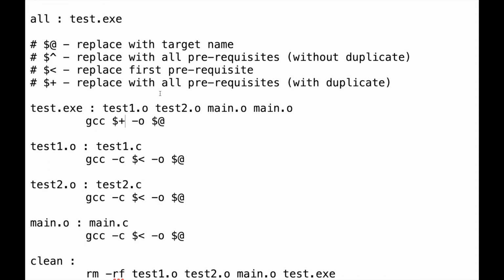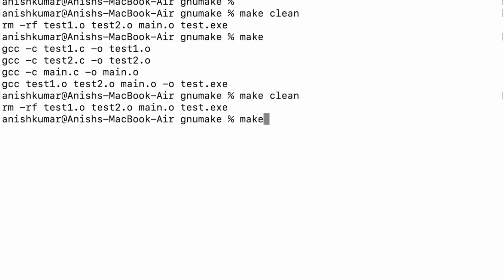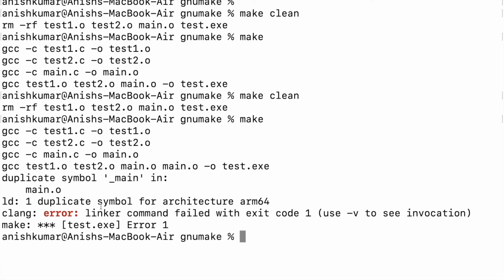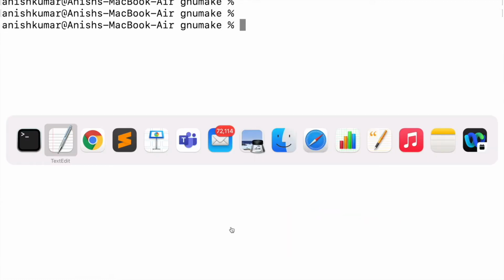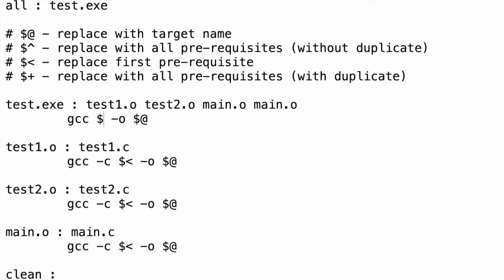Opening terminal. Issuing the Make utility. You can see here, main.o was placed twice in the GCC command execution and it gave an error. This automatic variable has a special use case as an argument to linkers where duplicate values have meaning. I will show that use case in some other video.